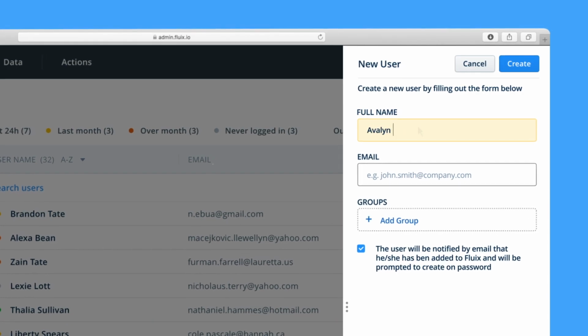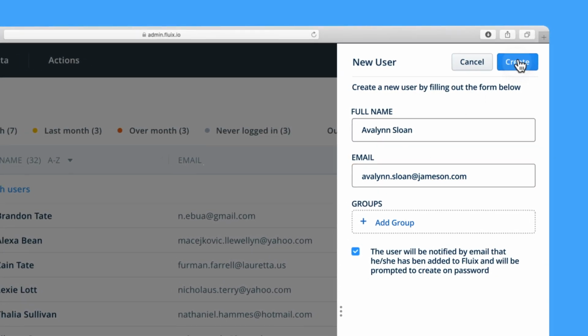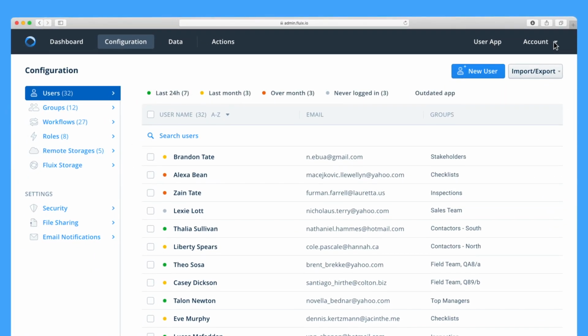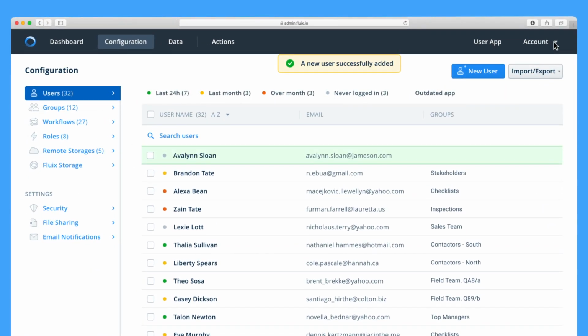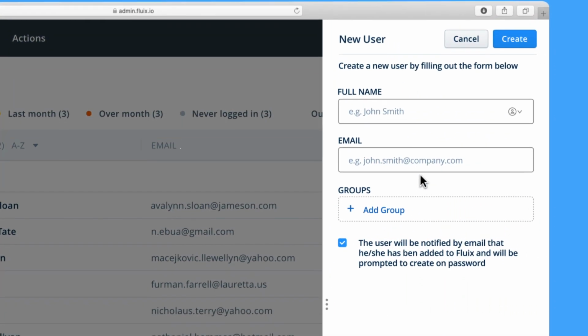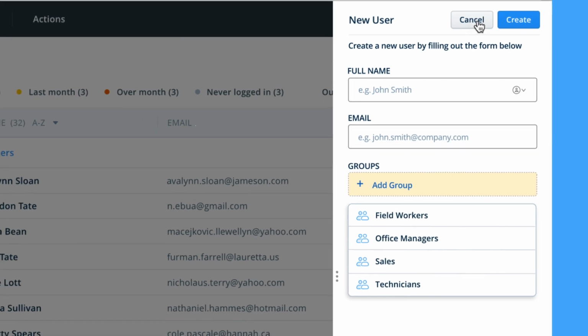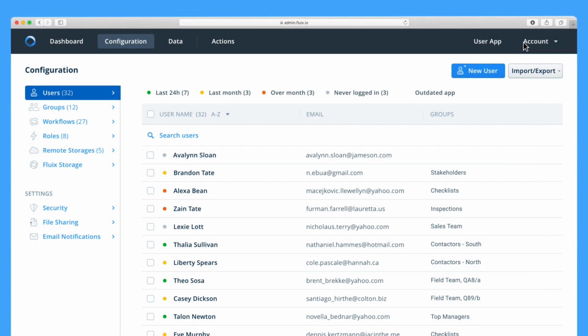Enter their full name and the email address they'll use to log into Fluix and click Create. The user will be sent an email to prompt them to set their own password and log into Fluix. You can add your new users to existing groups by clicking Choose Default Group and selecting a group from the drop-down options, or you can do this later. Your new user will receive an invitation email from Fluix to the email address they've specified.